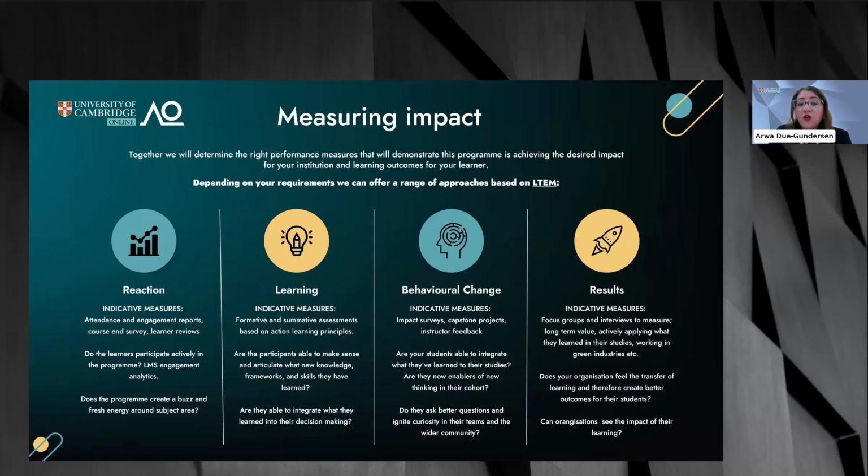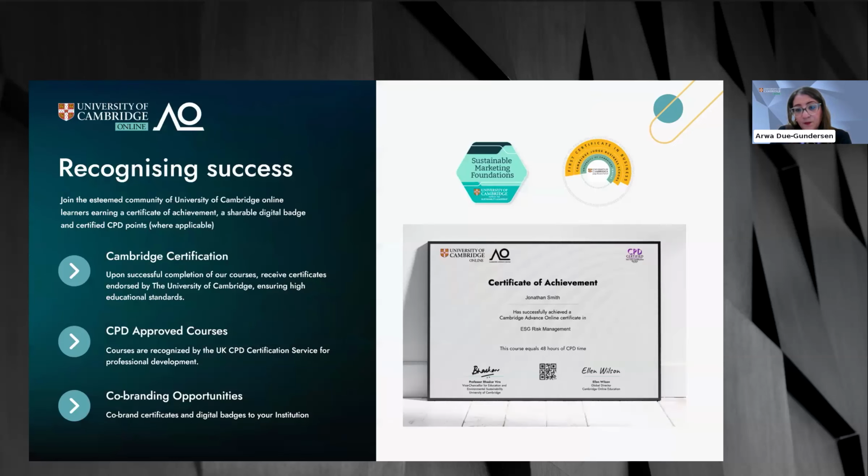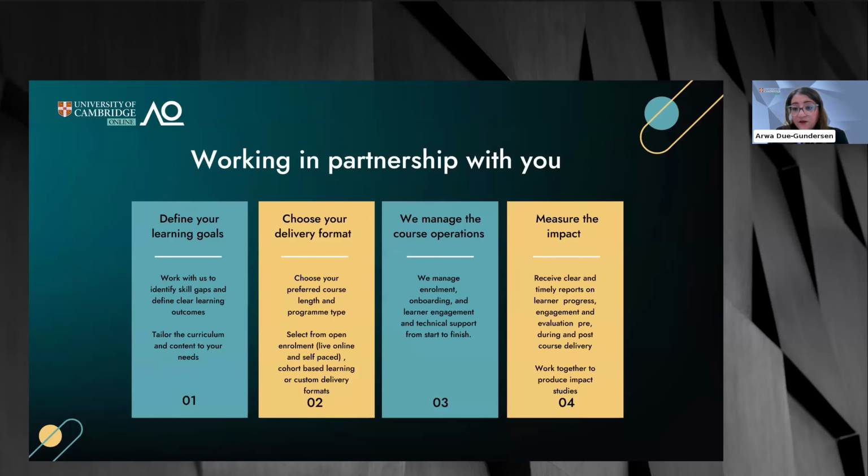Most importantly, we look at longer-term behavioral change and how it drives value across teams and organizations. Upon completion, learners will receive 2 types of certificate, either a certificate of achievement or a certificate of completion, depending on the type of the assessment and the type of the course that they took. They will also receive an electronic badge that they can show within their personal profile.